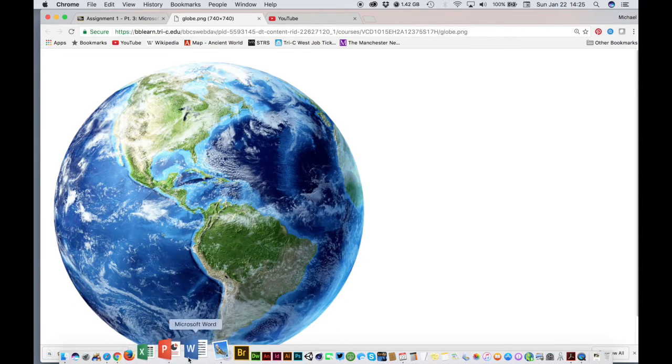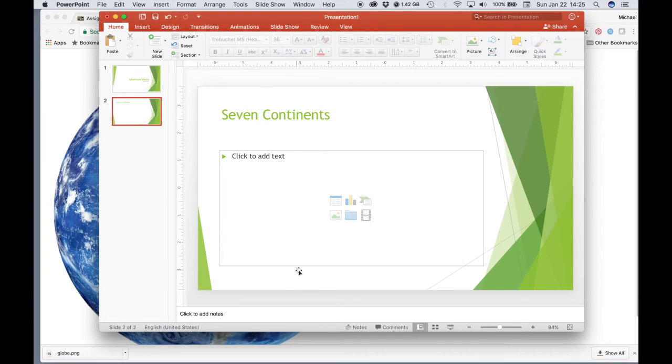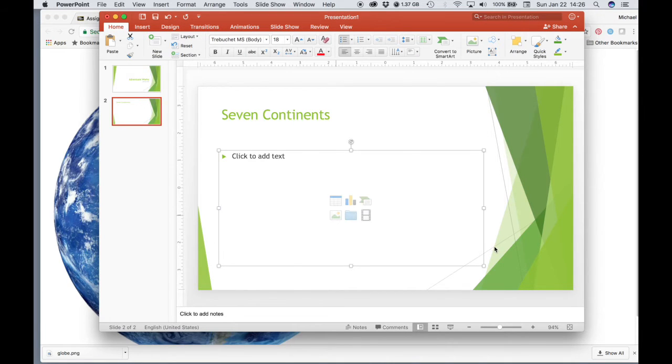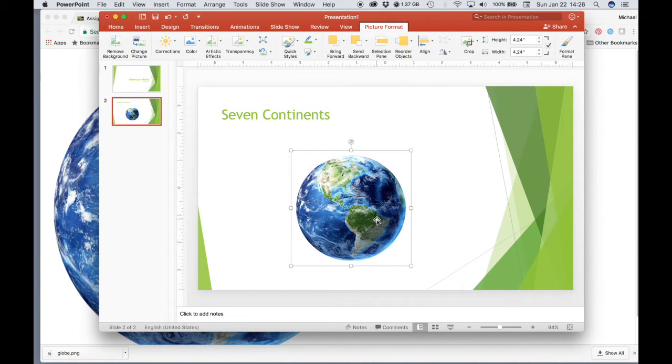Go back into PowerPoint, and in the content area there are several icons which represent different types of media that you can insert. The one we're going to use for this is called Picture from File. We're going to go ahead and click on that icon and search for our globe image that we just saved. Choose Insert. And we're going to go ahead and modify this a little bit.